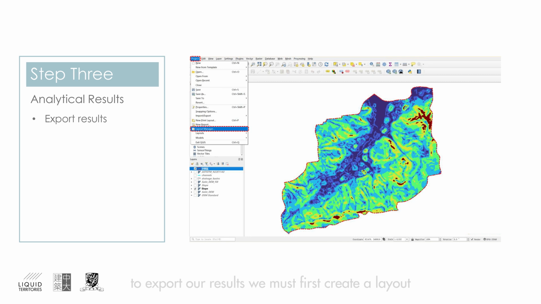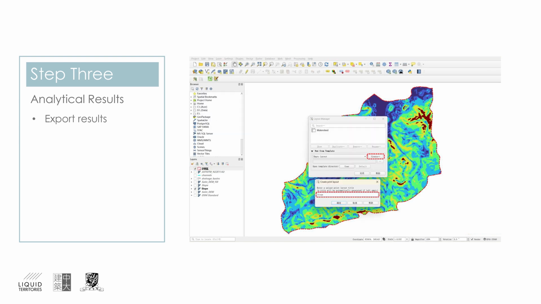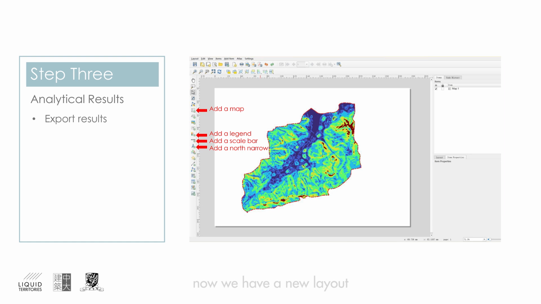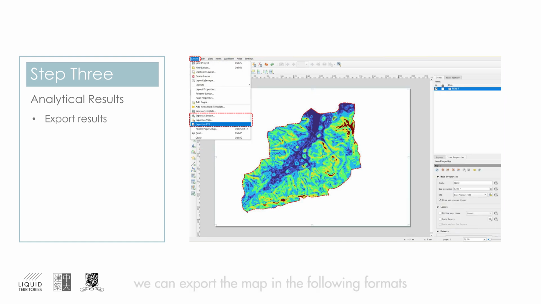To export our results, we must first create a layout. Click Project and choose Layout Manager. Click the Create button and name the layout. Now we have a new layout. Click the Add Map button to load our results. If we like, we can also add a legend, a scale bar, and a north arrow by clicking their buttons respectively. After setting all options, we can export the map in the following formats: image, SVG, and PDF according to our needs.